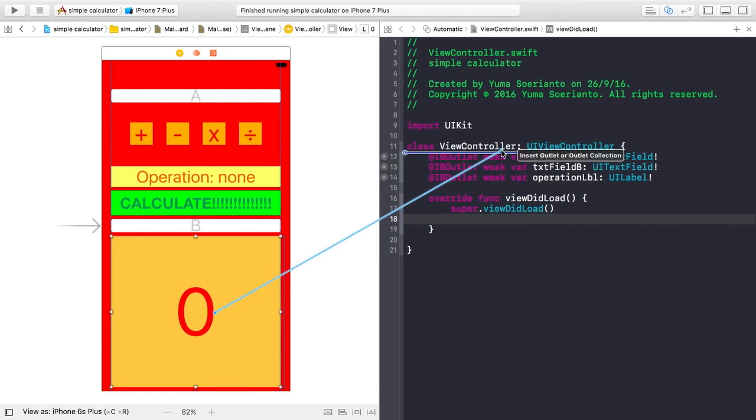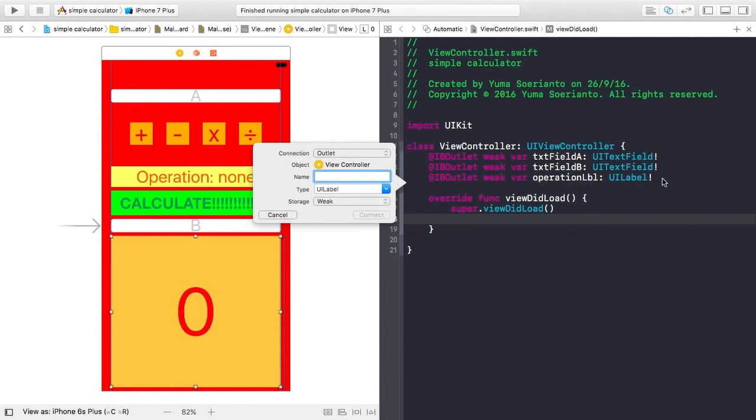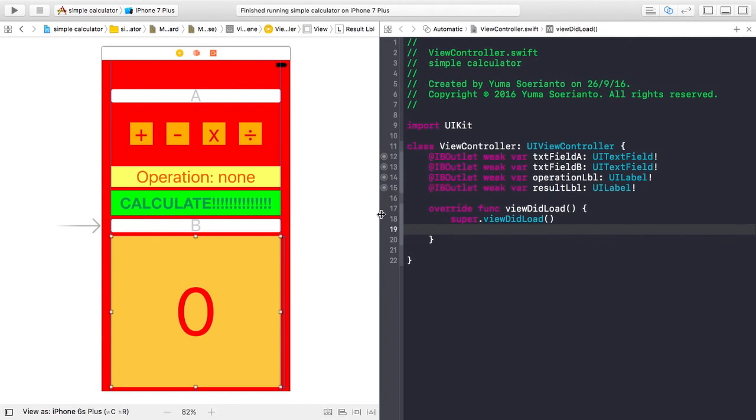And so yeah, this is basically the displaying. It displays the operation you selected, so you don't get confused. Yes. Okay, so yes, we will name this one the result label, because of course it's so obvious. It's for results.